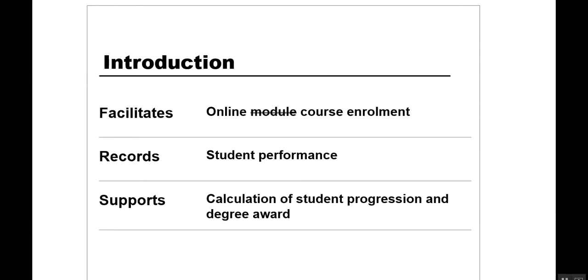Okay, so as an introduction, what are the key things that program enrolment does? First of all, it facilitates online course enrolment. So this is the part of the system that enables students in self-service to go in and make their module course choices at different parts of the year, so they can get enrolled on all the courses they need to complete their study.